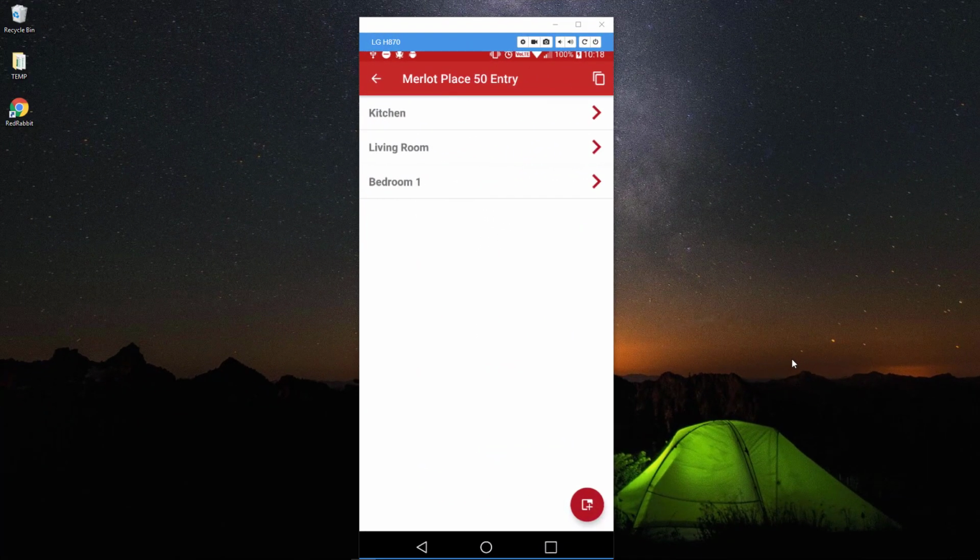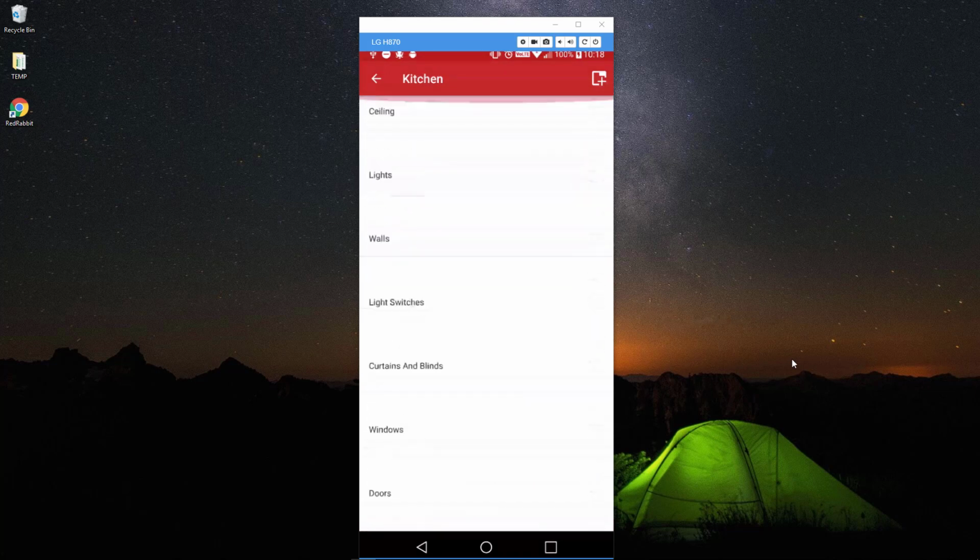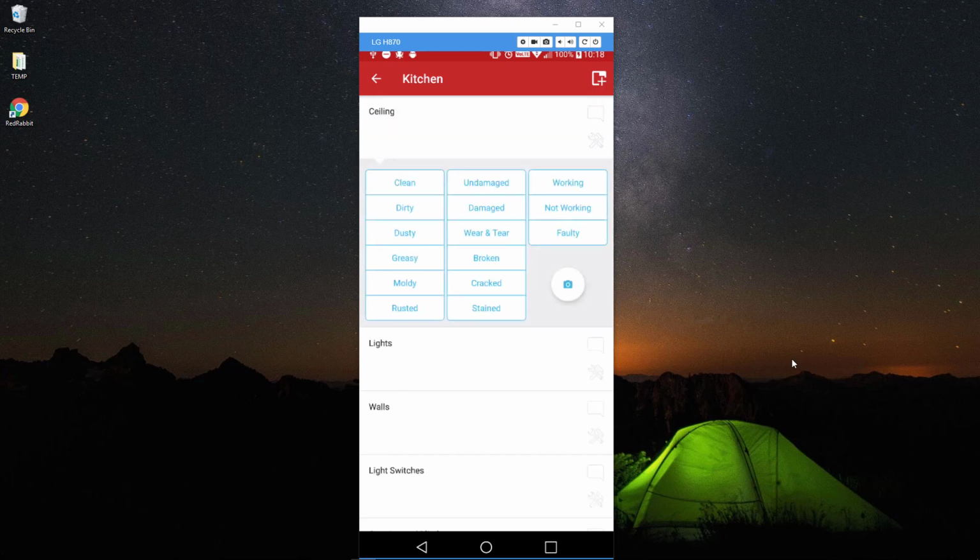Okay, so let's now have a look at how you can populate these checklists. If I tap on the kitchen to go into that area, you can see that all of the checks are still empty and no conditions have been recorded for any of the items. To record a condition, you start right at the top, tap in the middle of the ceiling option, and that will expand a list of toggles.